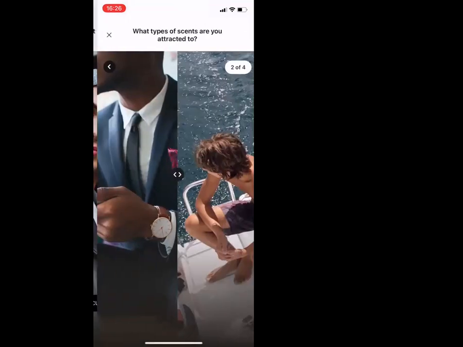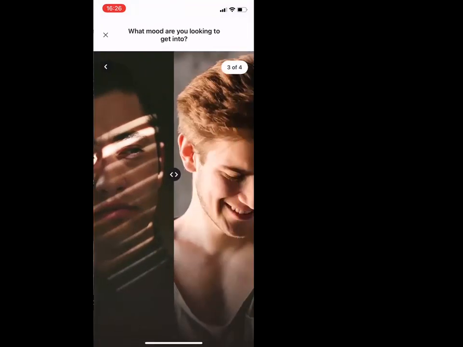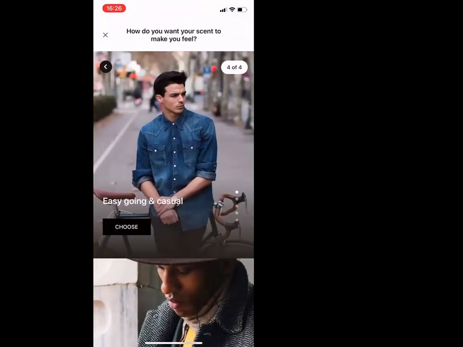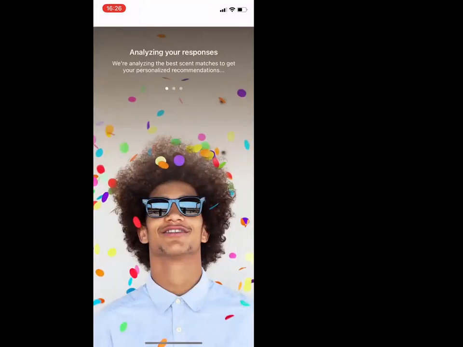I can select what kind of perfume I prefer. It's very nice. It's working pretty cool. I choose sporty, I choose dark, and I choose something here. Then we do some calculation.